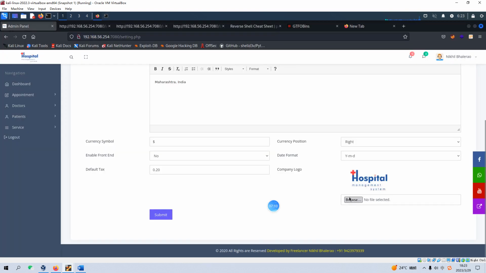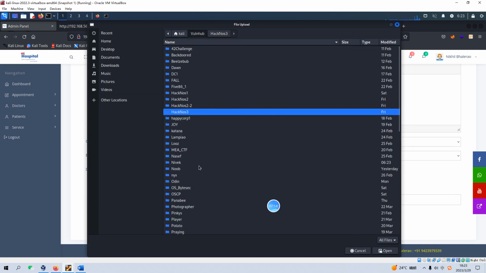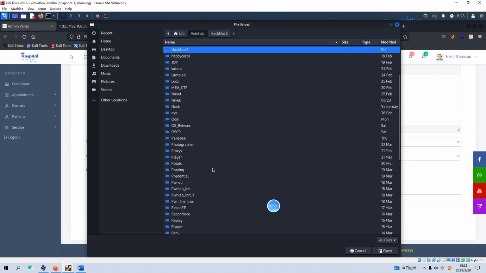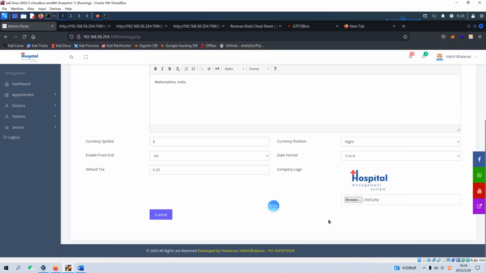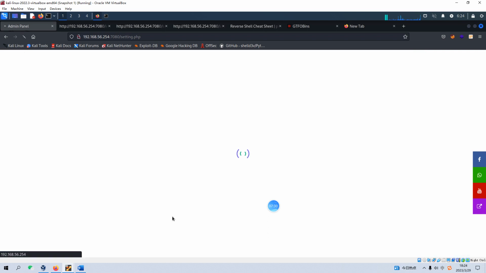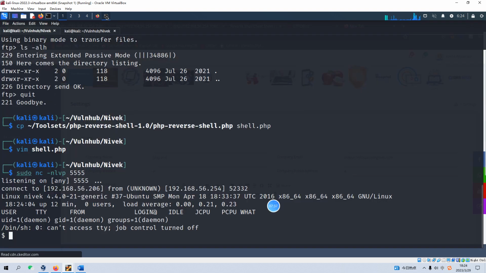And we can browse to our PHP reverse shell. But first we need to go into our working directory, which is NiveK. Open and submit. So no error returned. As you can see, we got the reverse shell from the target.